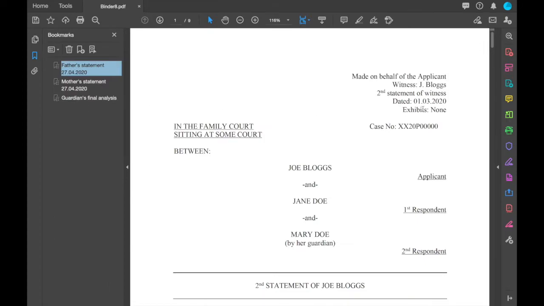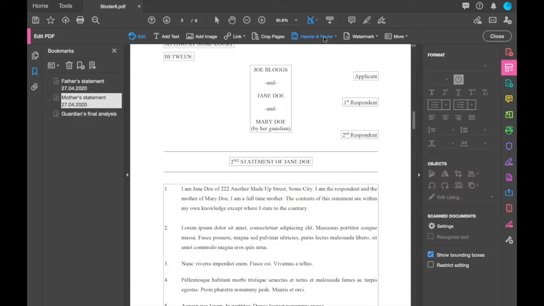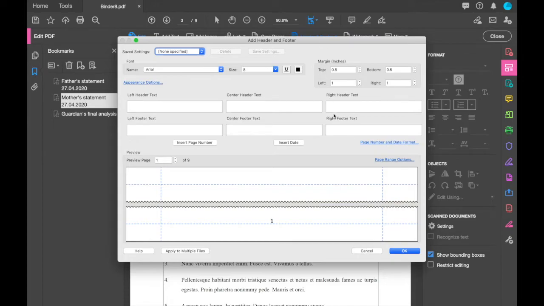If you wanted to check that the mother's statement was indeed machine readable as you thought, just select it in the bookmark tree and try selecting some of the text. If the text didn't select, you'd OCR it, but as it did, we go into the Edit PDF tab and then add our footer like normal.